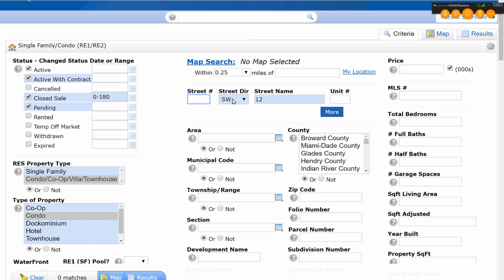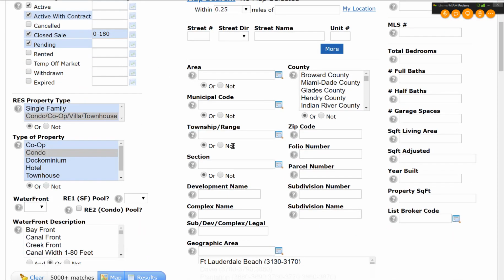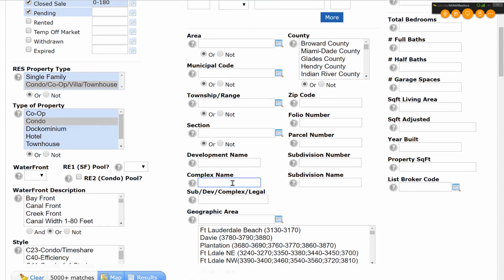The other option that you have is instead of pulling in the address for the property, I'm going to go ahead and remove this. What you could do is where it says complex name, you can type in Axis asterisk. This is going to bring in every listing whose subdivision name or complex name is Axis something. Sometimes people type in Axis condos, Axis 1, Axis 2. I just want everything that says Axis.